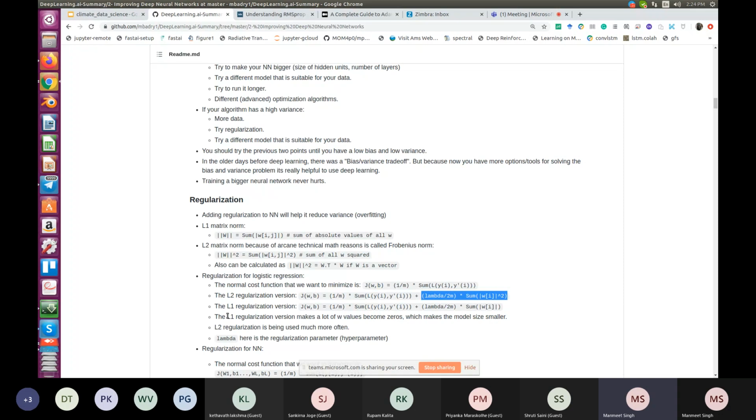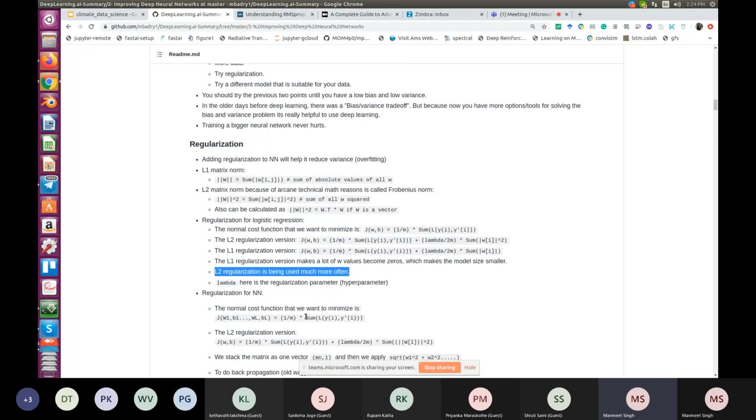He says that L1 regularization makes a lot of w values become 0, which makes the model size smaller. But L2 regularization is most commonly used. Now lambda here is the regularization parameter. We also call it a hyperparameter. So this is another hyperparameter. As we discuss more concepts, we are adding more hyperparameters.